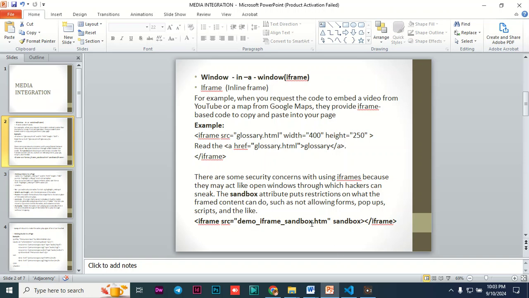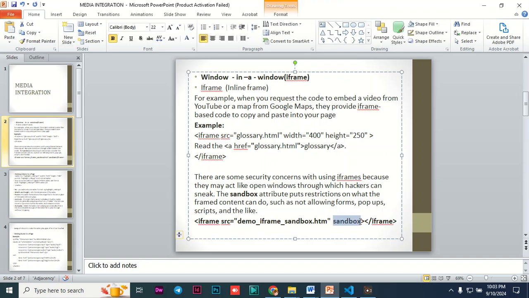And how can you incorporate the sandbox? You incorporate the sandbox by writing the word sandbox. By so doing, you will be eliminating forms, pop-ups and scripts that might be used by hackers to get useful information about you. So this is just an example of an iframe that is applying the concept of the sandbox.